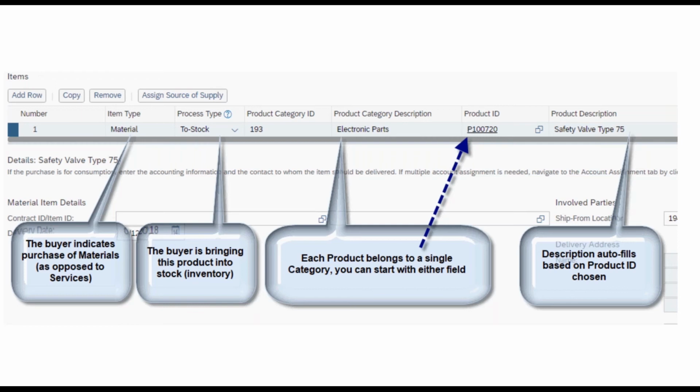And in fact, the order of these columns is completely decided upon by you. So you can use the settings in the system to reorder these columns. Typically, out of the box, product ID is before product category. I've just set it up this way because I think it makes a bit more sense for understanding here. But that's also configurable by you through adaptation mode.